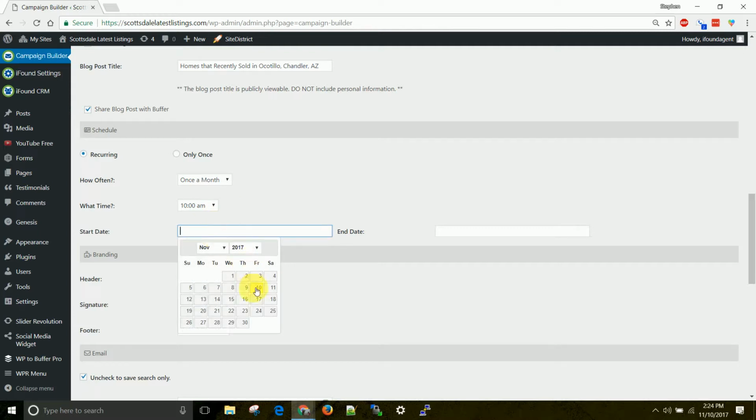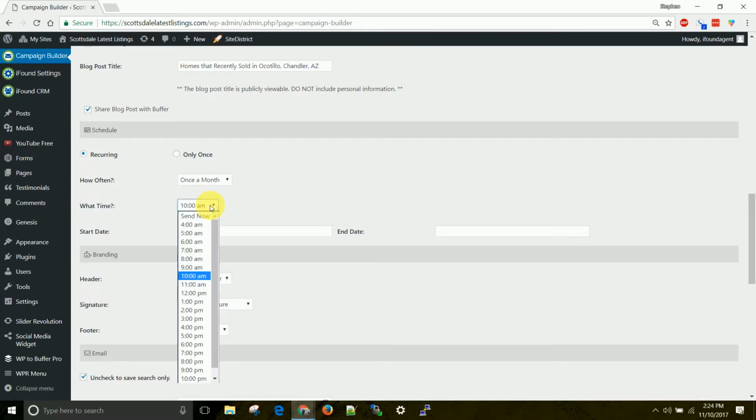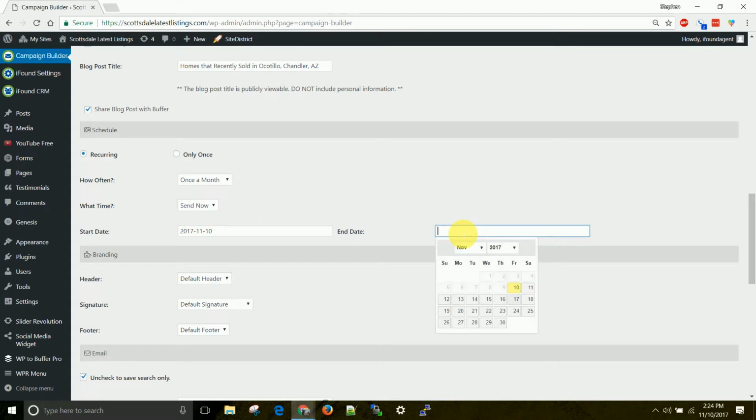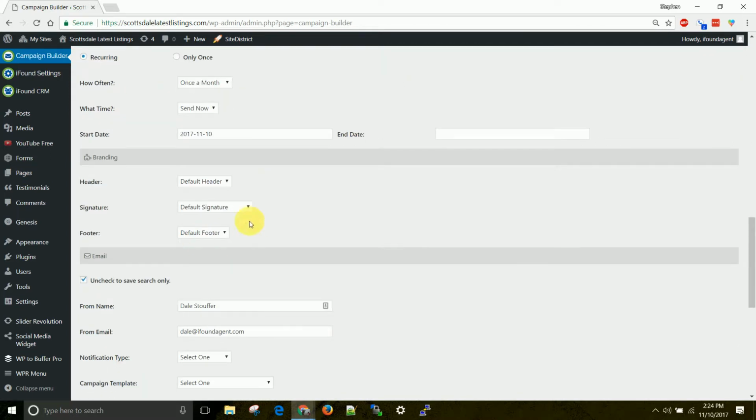Start date, I want to start it today. And end date, I really don't have an end date. Actually, I'm going to change this to send now. End date here, I don't want this to ever stop. I don't want to have to come back and do this again. So I'm just going to leave this blank. If you know that you want it to stop at a certain time, you can pick an end date here.